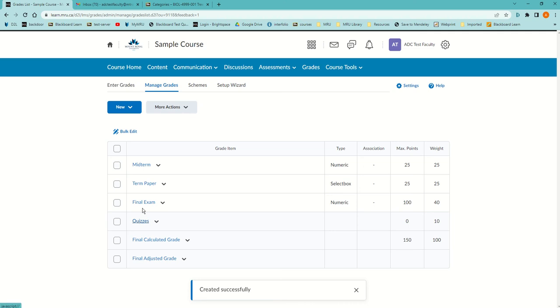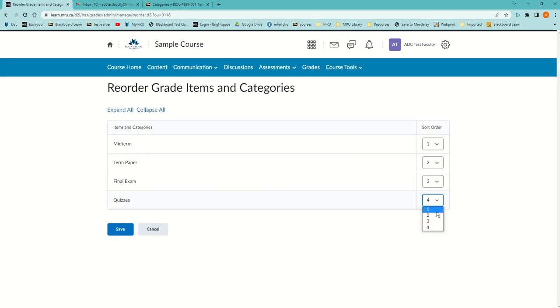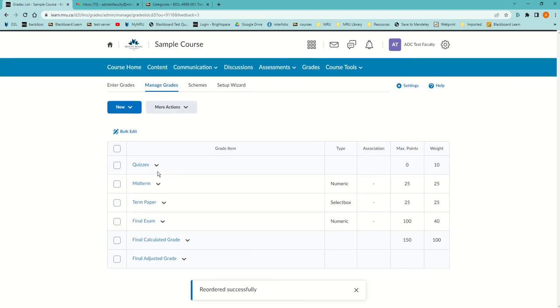And I actually want to move it. I want it to be the first thing instead of the last thing. So I'm going to go on more actions, reorder, and I'm going to make quizzes number 1. Save. Now under quizzes, I'm going to make my 4 quizzes.